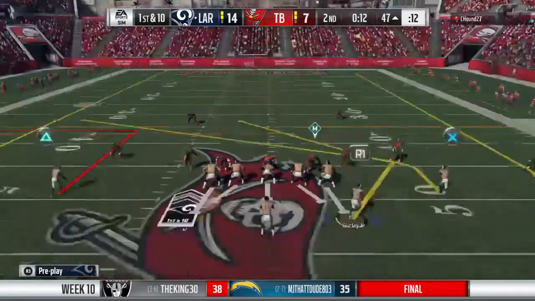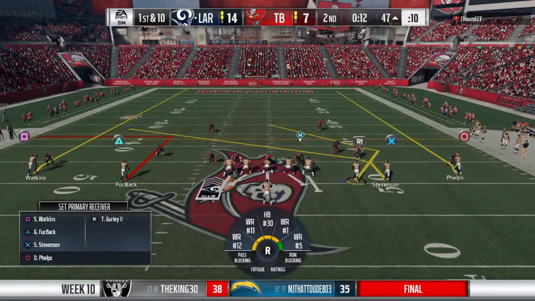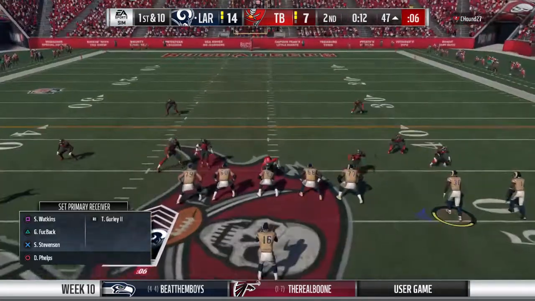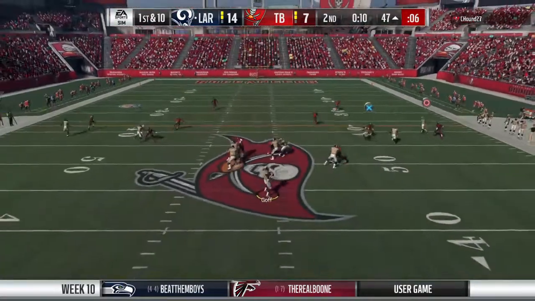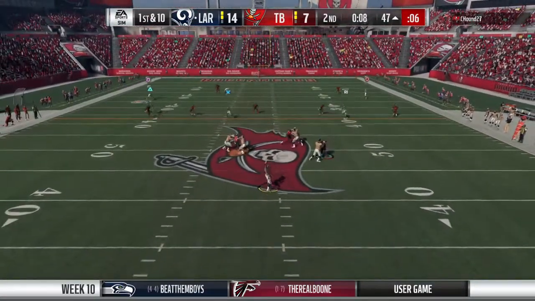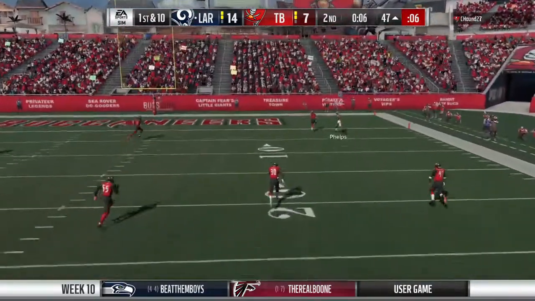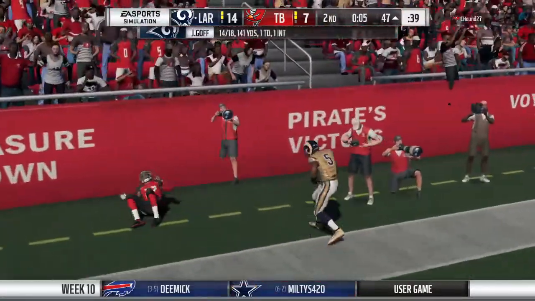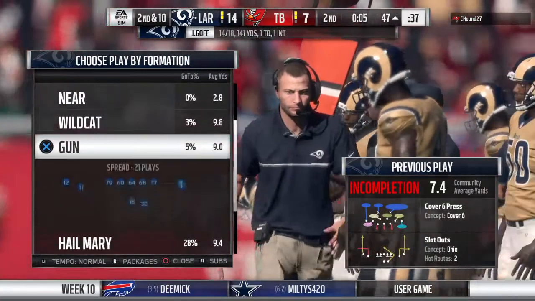And the back goes into motion. On 1st and 10, Goff. Going up top. And that is incomplete, stopping the clock with 5 seconds to go.